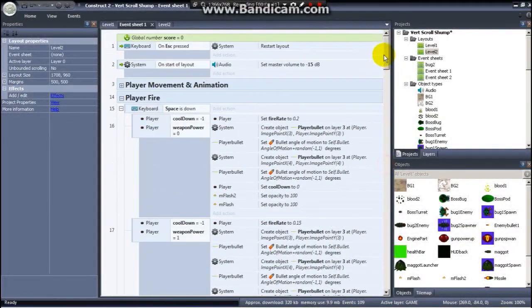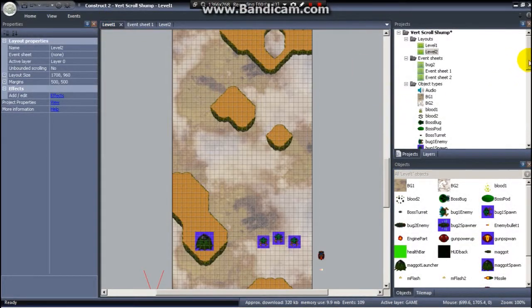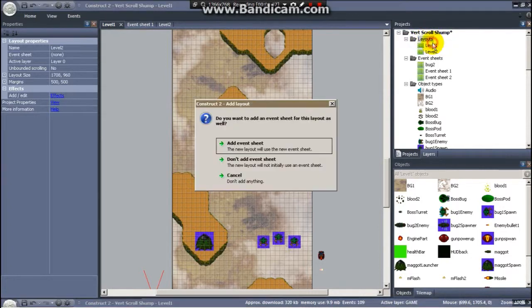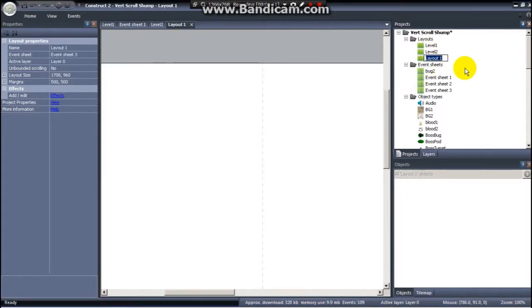The last thing we want to do is create an intro screen. So in layouts, add a layout. We want to add an event sheet with that. So we'll call this intro, put it at the top because it kind of defaults to this hierarchical level.